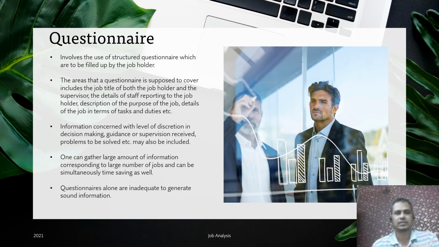But there is a negative side. Questionnaires alone are not adequate to generate sound information. You may have a complexity sometimes through questionnaires, or sometimes qualitative information might not be vividly captured.